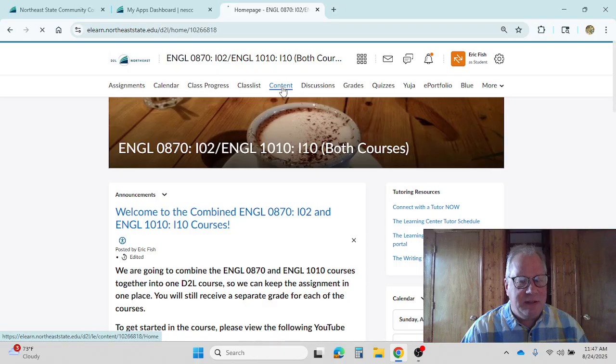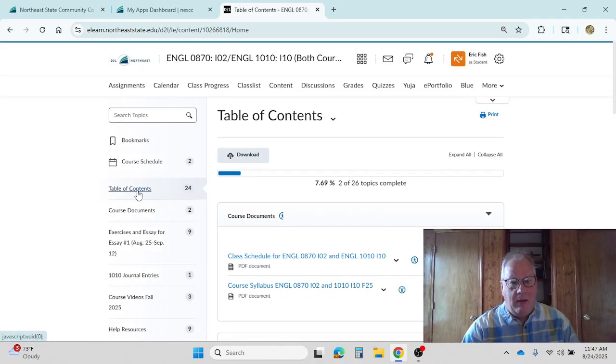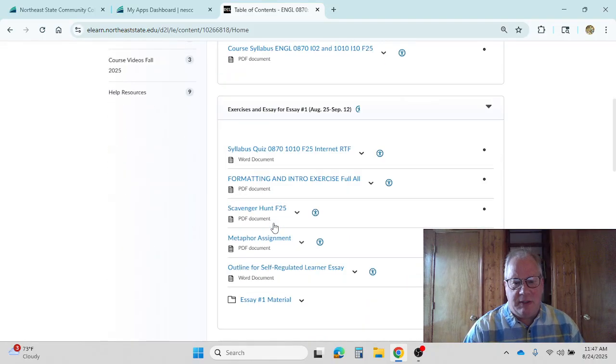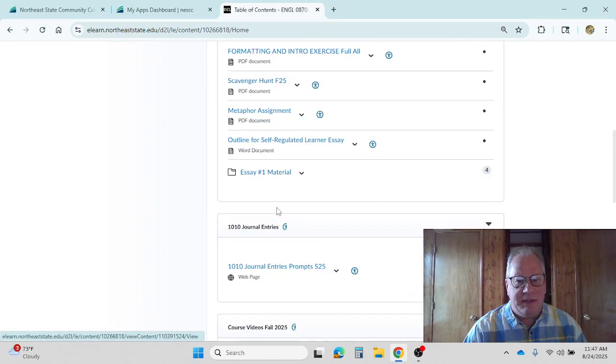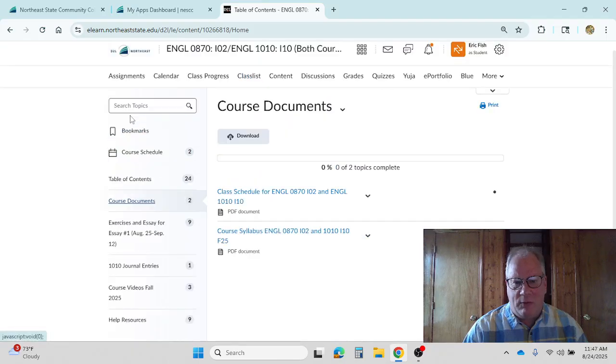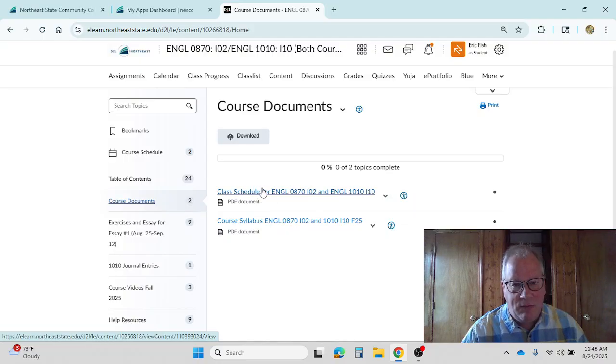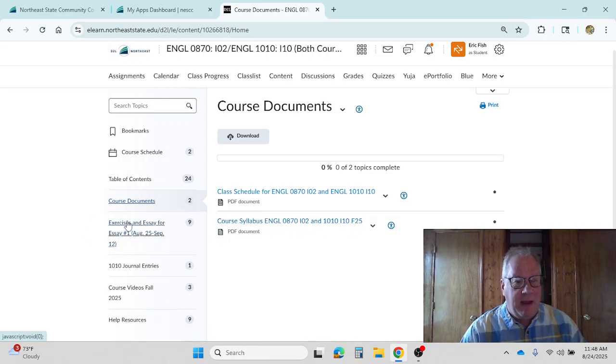The bulk of the class is going to be here on the content page. Here I'm at the table of contents, so it'll show you everything that you can see. You might just end up clicking on course documents if that's all you want to see. But there's a copy of the class schedule. I definitely want you to download that, or maybe even print it if you want to. We're going to come back and take a look at it here in a second. You got your course syllabus.